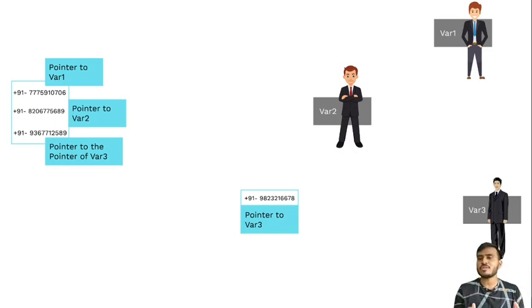Boss 1 in terms of programming is a variable, so 777 something something is nothing but a pointer to var1. In the next video I am going to explain pointers in much more technical terms, but right now just try to understand with this example. So 777 something something is a pointer to var1. Similarly, 8206 something something is a pointer to var2.